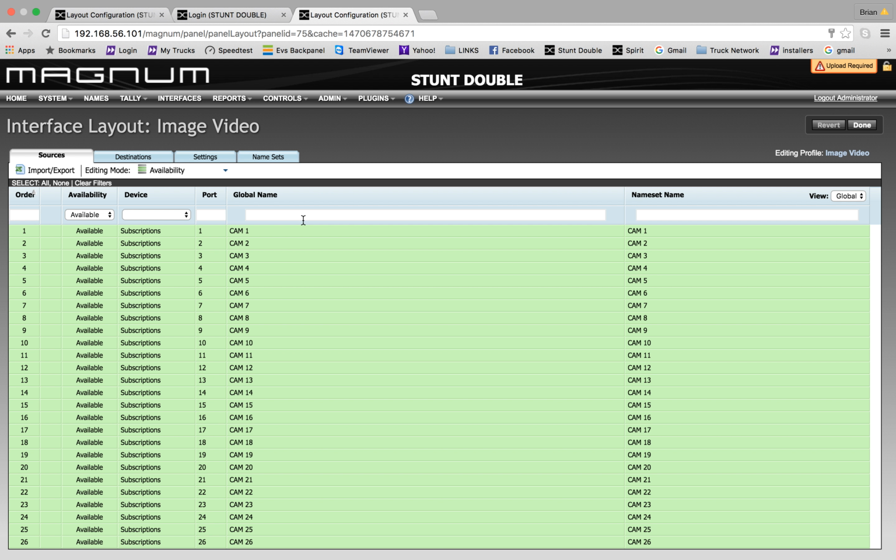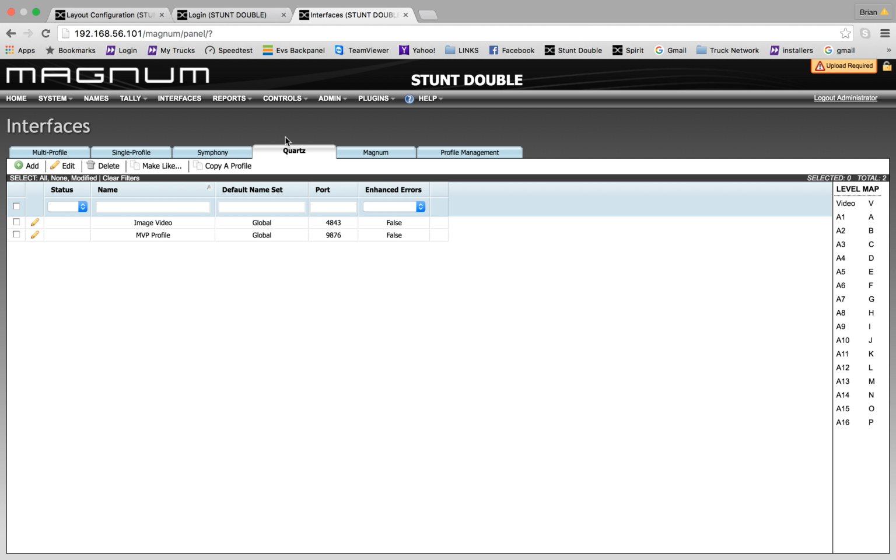so that it will appear in the UMD. If you get a UMD and you route something into it and it says no XPT, no crosspoint, that means that source is not available to image video and you have to make it so. And then when you're done, just click done and you can upload that change up there.